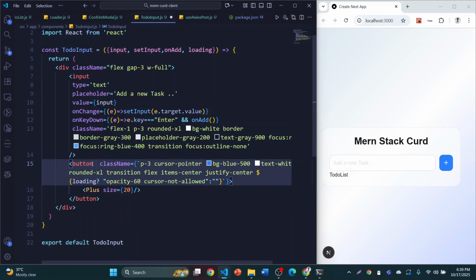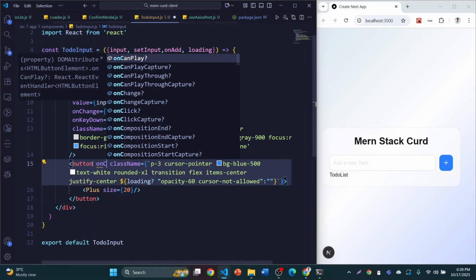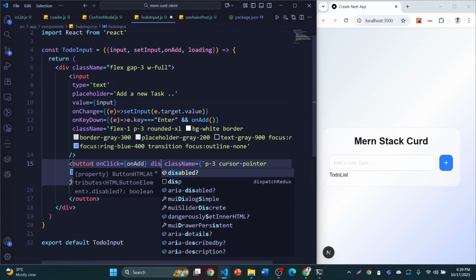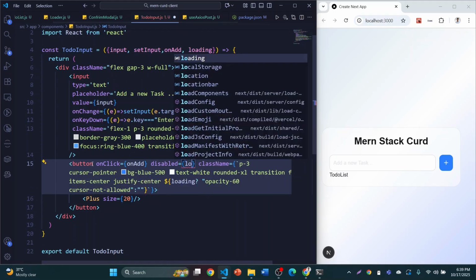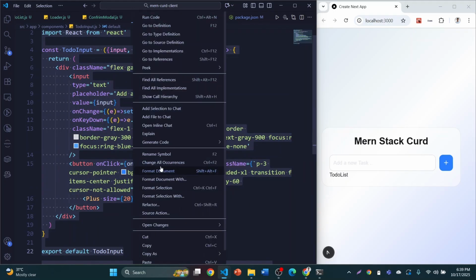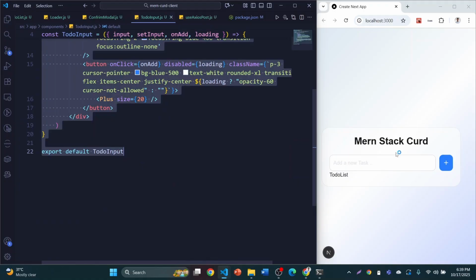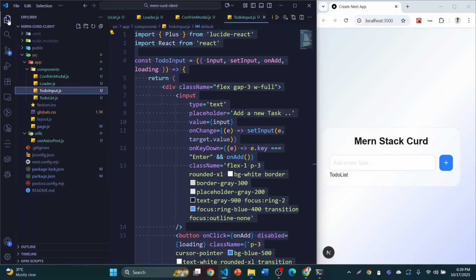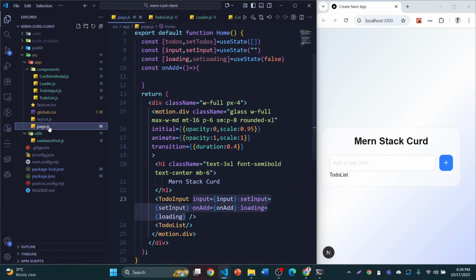Now here on click, let's give the onClick event on it, call the function, and disable it when the loading is true. Now if we check, you see this works perfectly. And now we need to design the onAdd functionality.